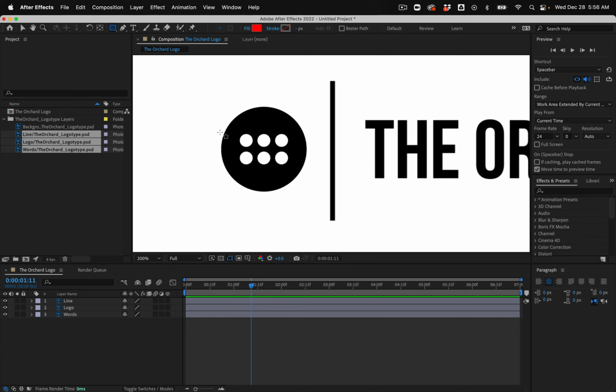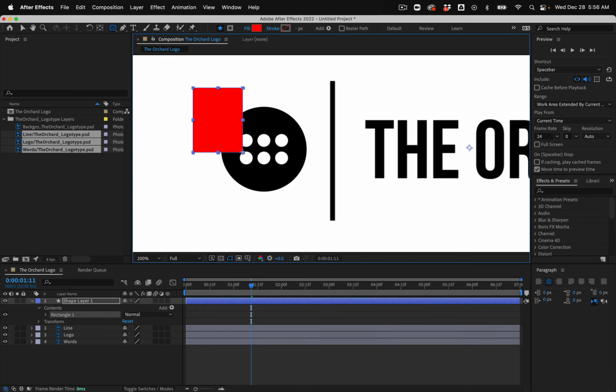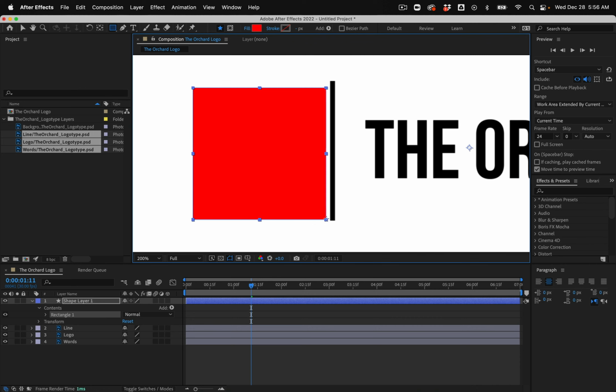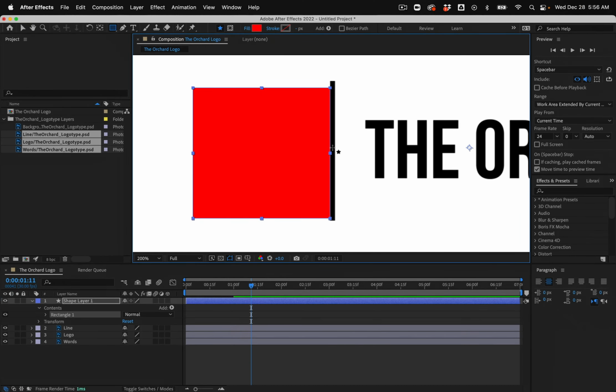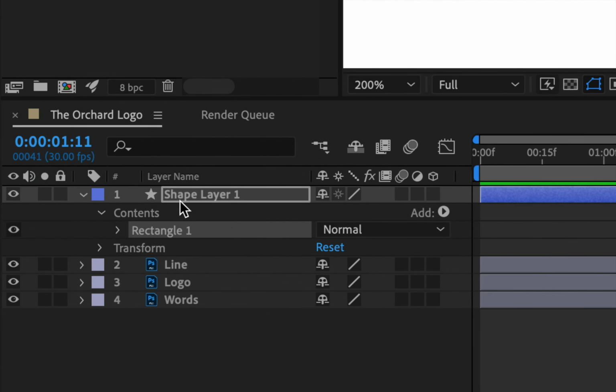With this done, now let's create a rectangle above the logo that just touches the edge of the line right here. In our timeline, we have a new shape layer, and we need this shape to be on top of the logo layer.